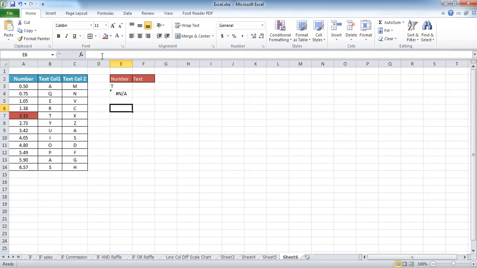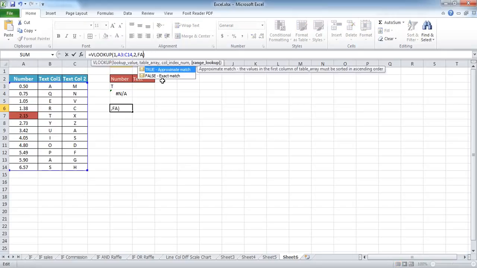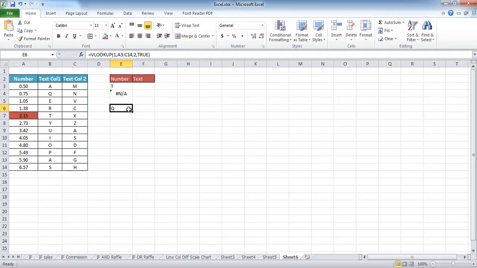Let's just try putting in true over here, and you can see Excel itself tells me that I'm going for an approximate match. Let's see the difference in results. You can see it gives me a value now. It gives me a value of Q.